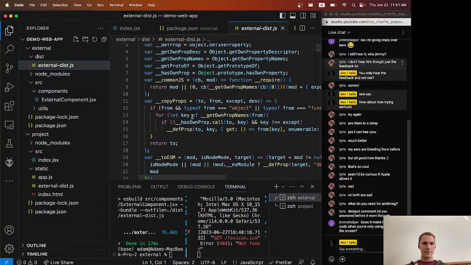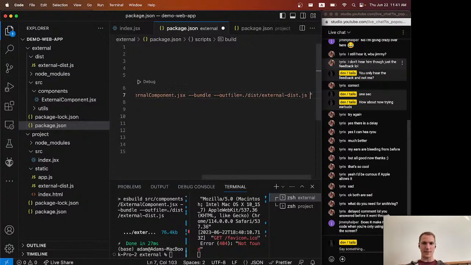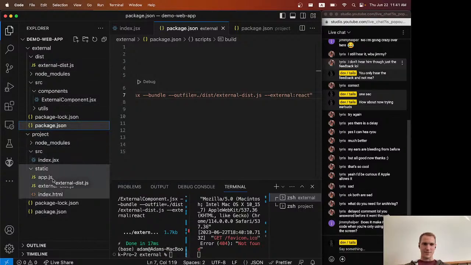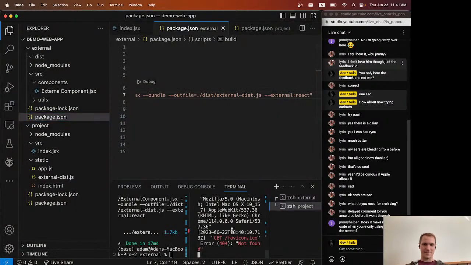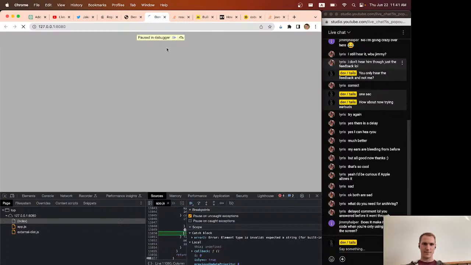And now, oh, interesting. So now it still has the double react. So let's see if we can fix the double react. Oh, we're still gonna have problems with that, I think. Oh, that's kind of annoying. External react. Let's find out. This will likely fail. Yeah.